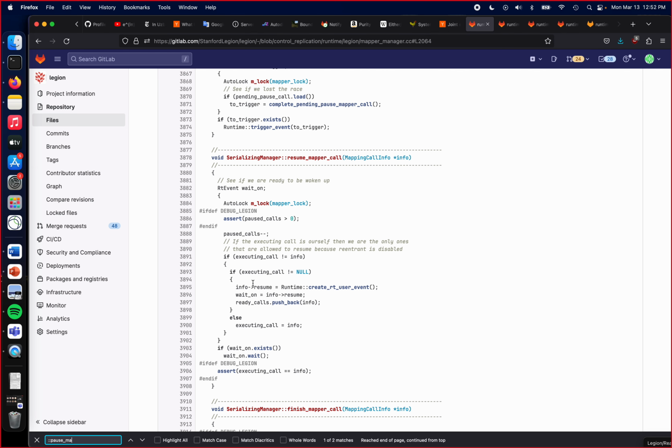And so the serializing mapper manager effectively provides all the synchronization guarantees that the application, the client mapper, is actually expecting from us based on these synchronization modes.